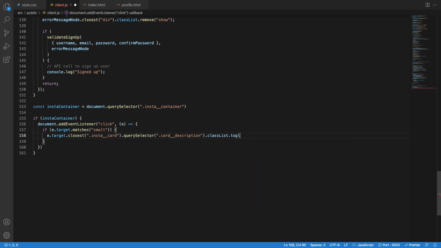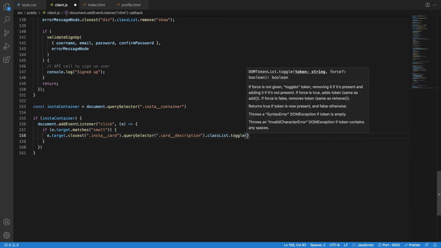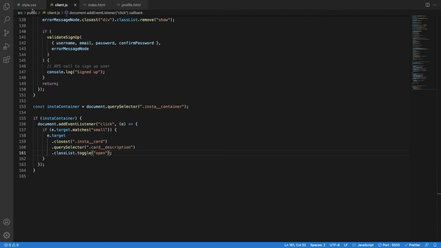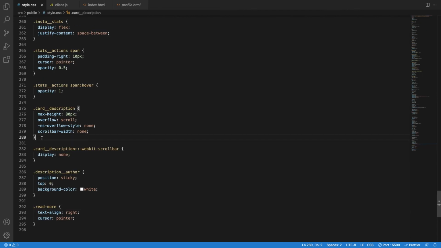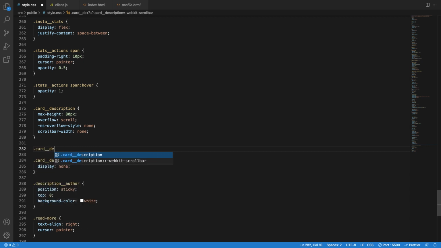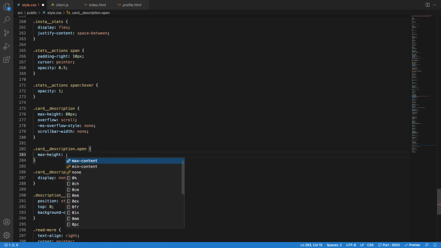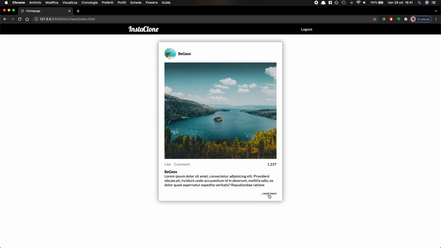Actually, I'm going to toggle. So toggle is basically, if it is on there, remove it. If it's not, add it. I'm going to put a class of open. Now we need to decide what this class of open is going to be. And it's very easy. If I go to my style, in my card description right here, and I add a class of open, basically the max height is going to be max content. So right here, we should have it like this.